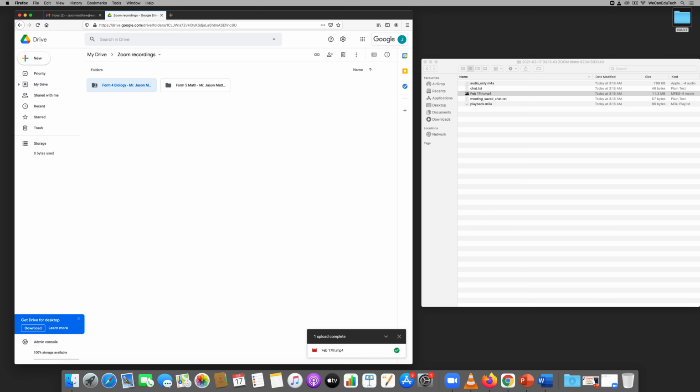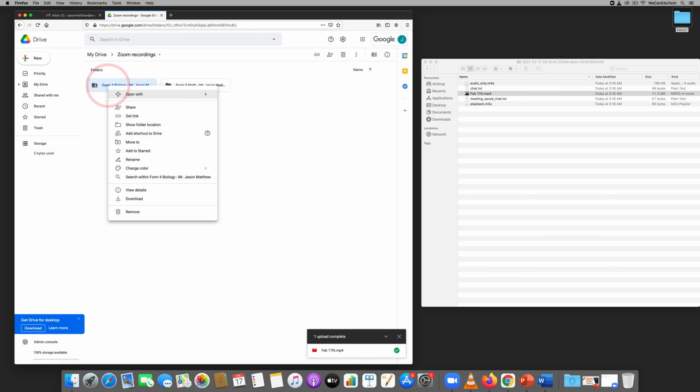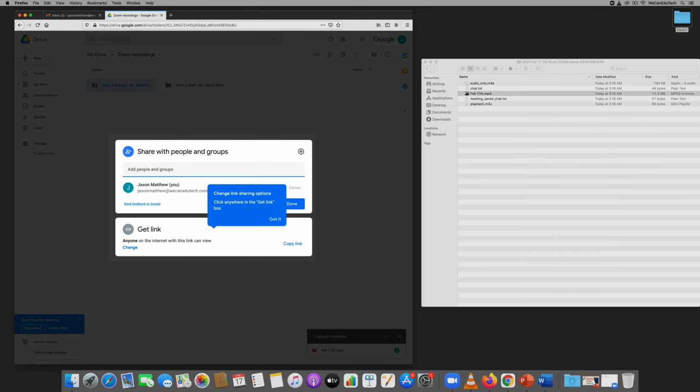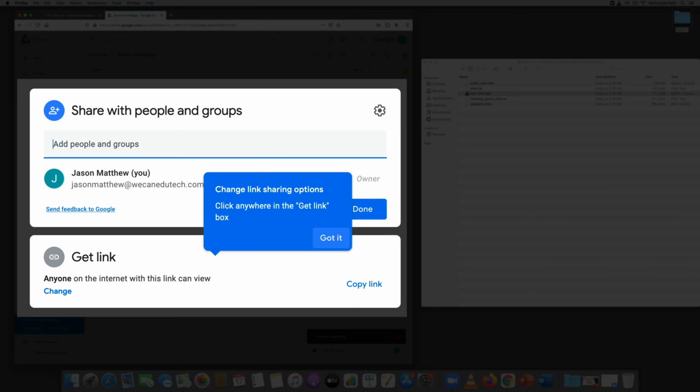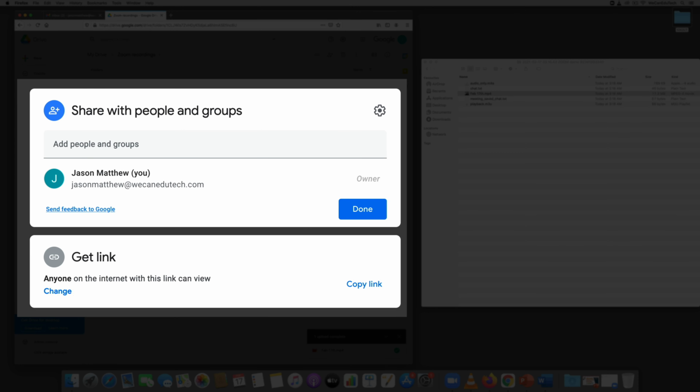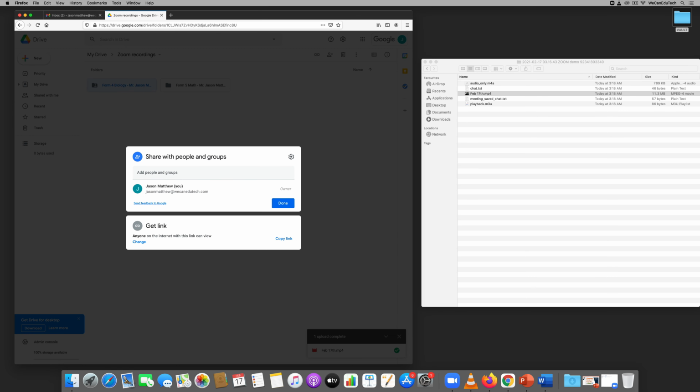What has happened is that we have changed the conditions for the link. So we are saying right now that anyone who gets the link will be able to access the file. We haven't copied the link as yet. So let me right click once more. I click on share. As you can see, the new setting is there. Anyone on the internet with this link can view it. And then I click copy link. Now once I click copy link, it will copy to your clipboard. So you see link copied. It's copied to your memory.